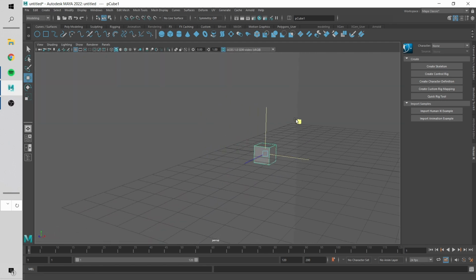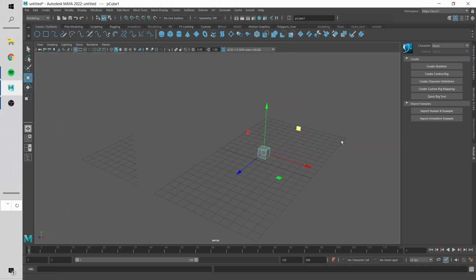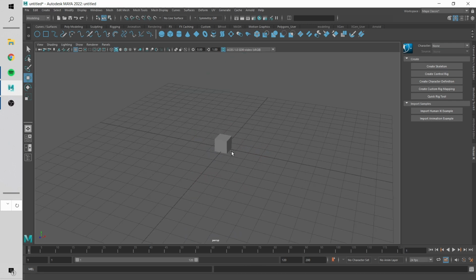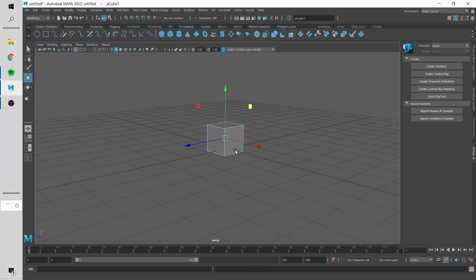Now this one's going to move it along that plane, essentially. So it doesn't matter where you drag it, it's still sticking to that center line. It's kind of nice. So I'll just delete that quickly. So that's the move tool.